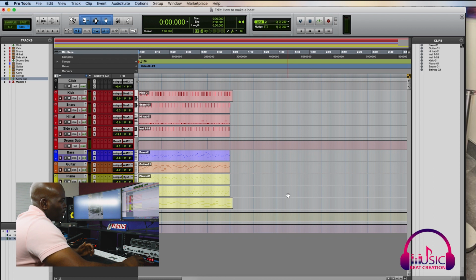Now, if you were to have audio files in your projects, Pro Tools will show you that it would be copying all the audio files. It would show you the progress bar that everything is being saved. Now, since I don't have any audio files, I only have MIDI files, that's why you don't see that, okay? And that would be it.